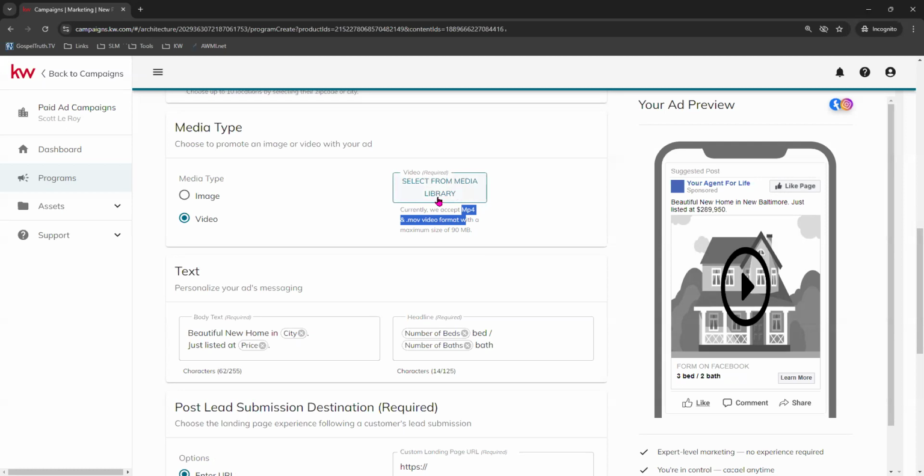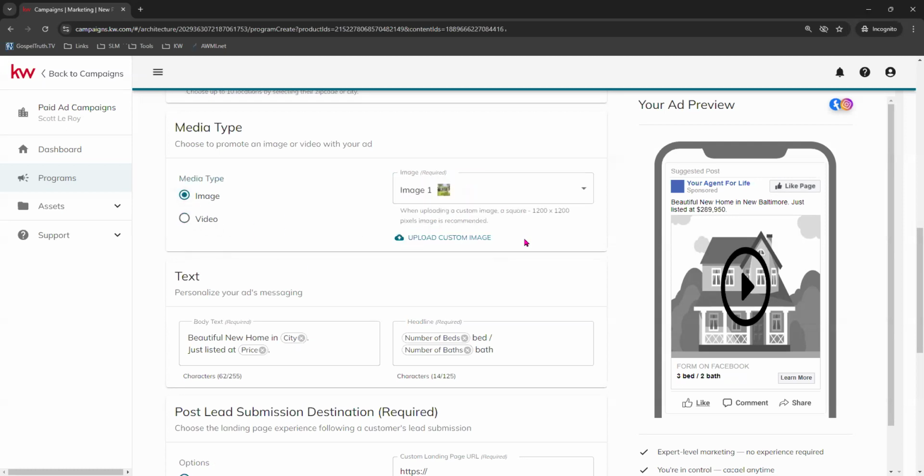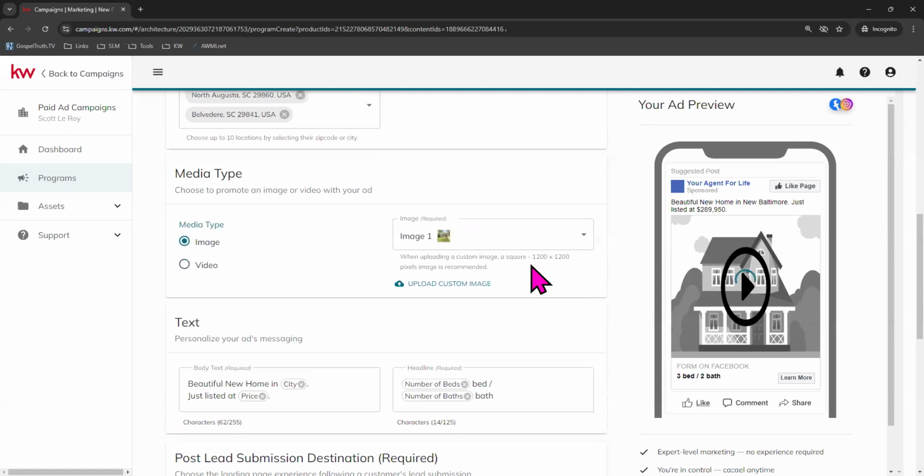So you can always select from media library and it will give you a choice to choose from something that you've already used in a previous ad or from your current device if you want to add that video. Let's go back to image because there's a couple more options to show you with image.